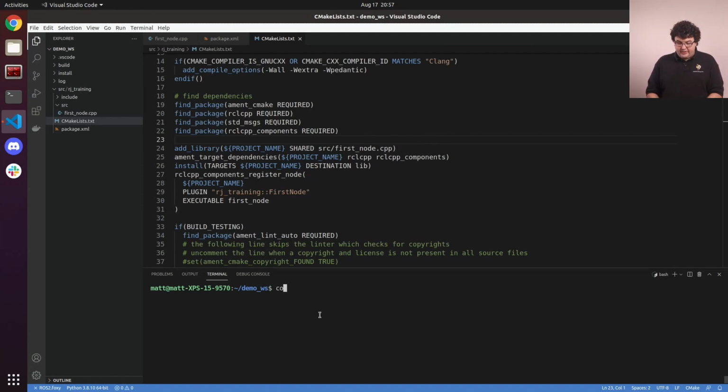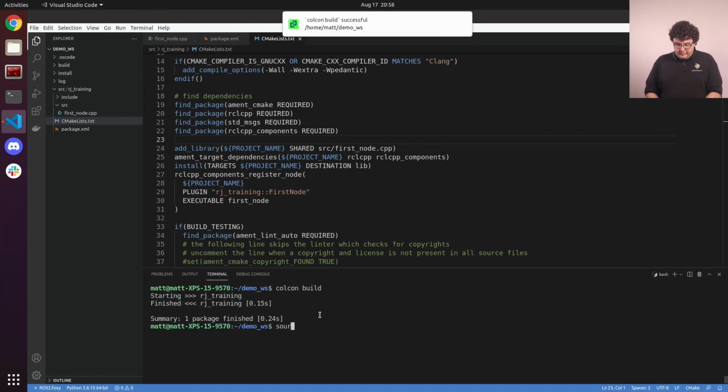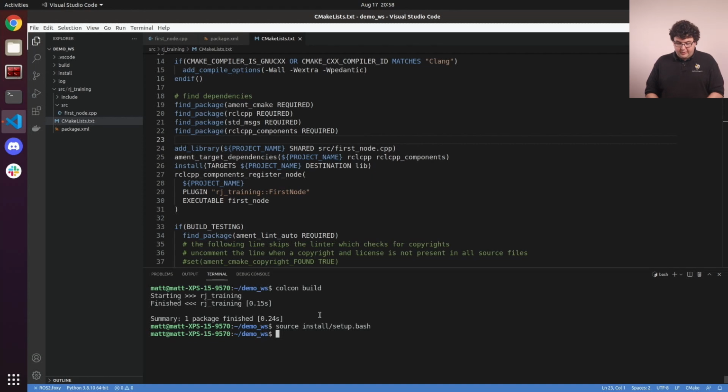We can now go back to the terminal and build our workspace. With that built, we'll resource our overlay setup script so that it knows about our new library, and run our node from the RJTraining package called firstNode. And we once again get the node is ready message, but we're now using the component style node.